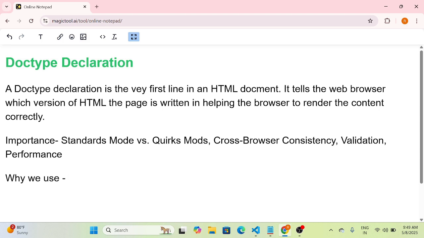And the next is better performance and SEO. You know about SEO, search engine optimization. Properly rendered and validated pages load faster and are more search engine friendly. So that's why we use doctype declaration.